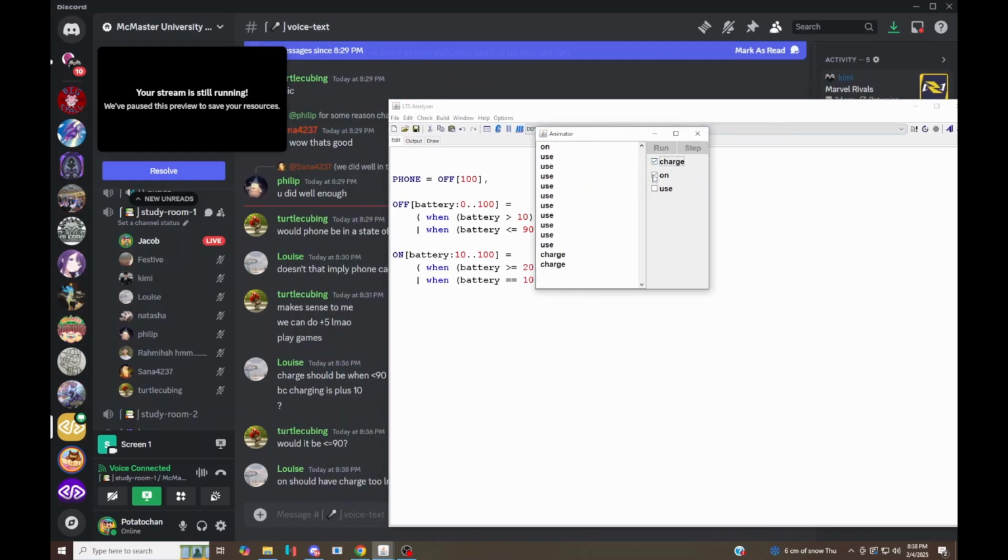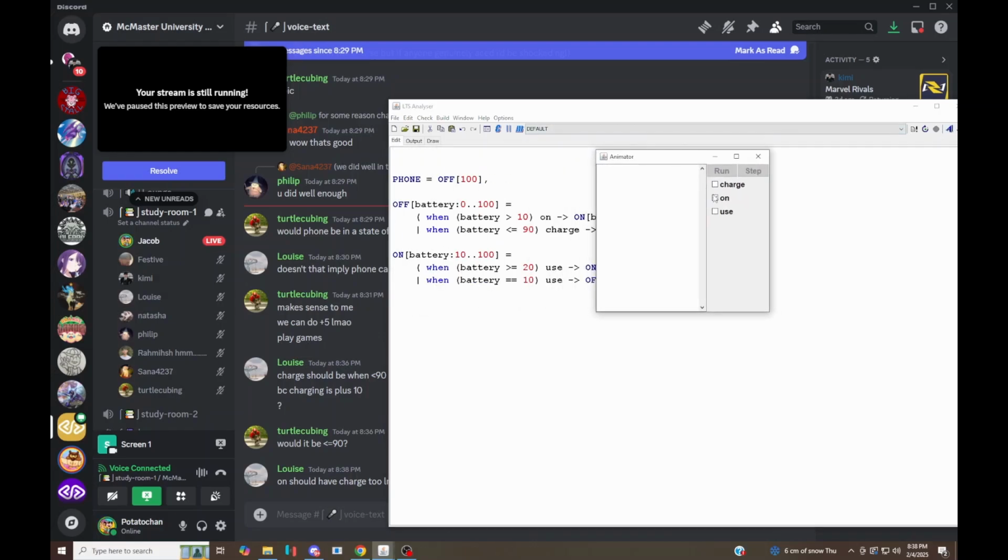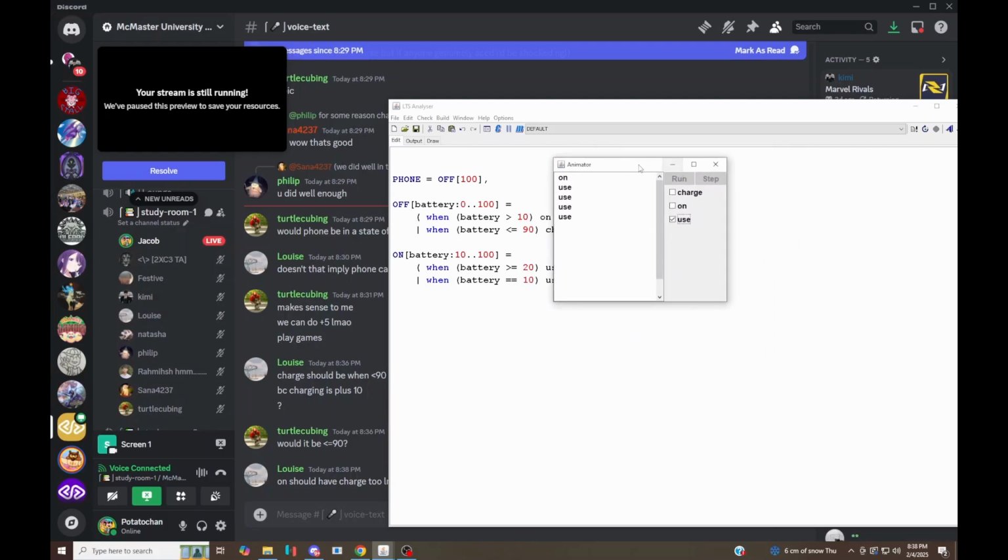Oh, it should also be allowing it to charge. You're right, I should be able to charge it while it's on. Right now, I think you can only... when can I charge it? Oh, okay, I can charge it only when it's off. You're right.